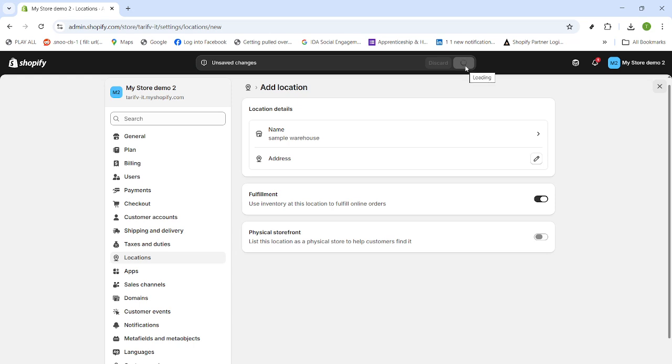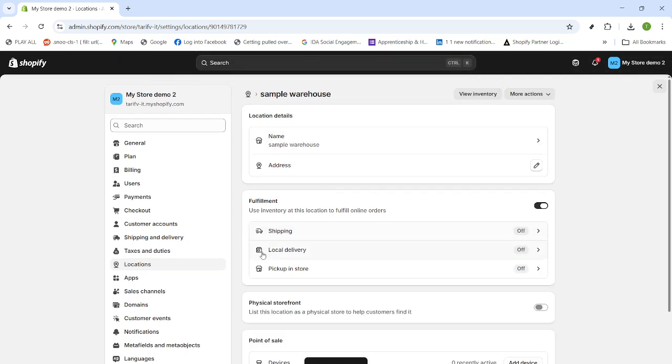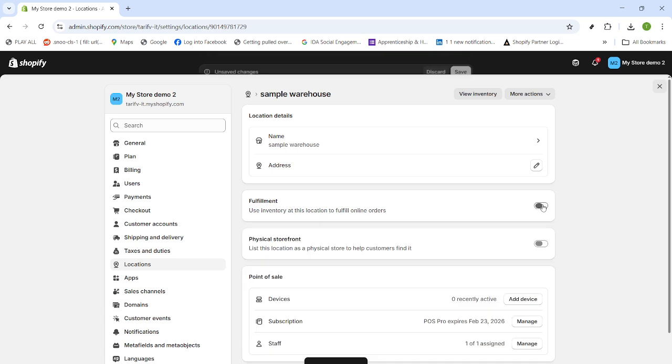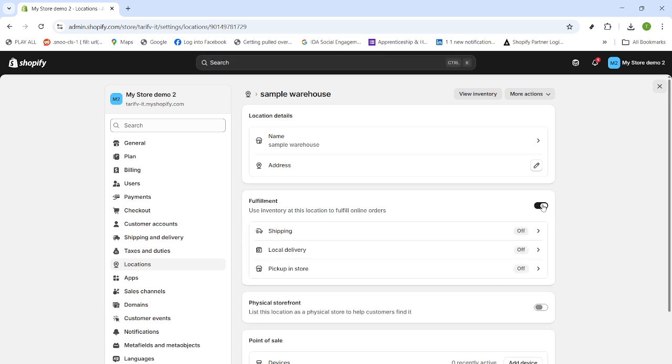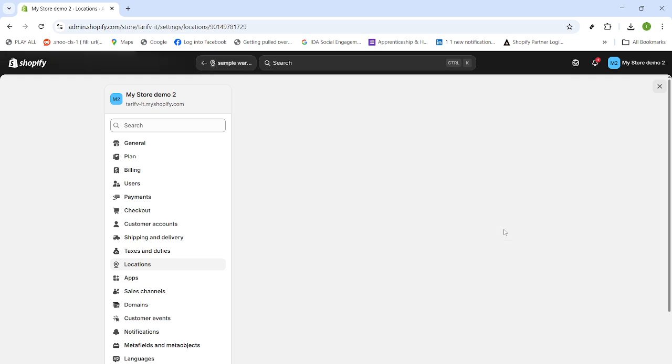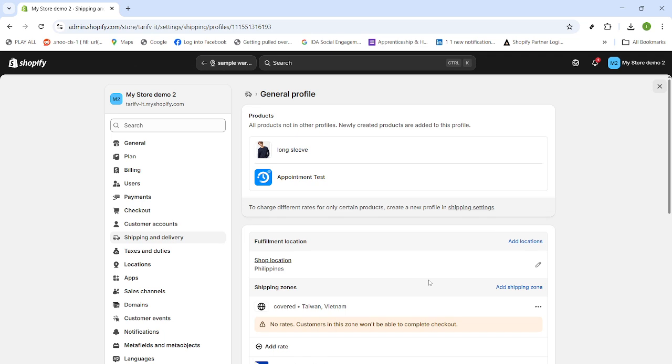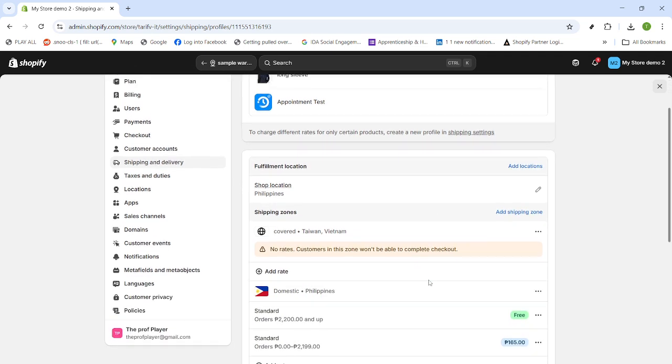As you fill out the form, you may see additional settings or toggles related to how this location operates. For example, you might have options to fulfill online orders from this location or to make it available for local pickup. Adjust these according to how you plan to use the location. If this spot won't ship orders, leave fulfillment disabled. If it's a customer pickup point, enable the pickup option. Review anything that's highlighted or requires confirmation, so your preferences are saved accurately. When everything looks correct, click Save.